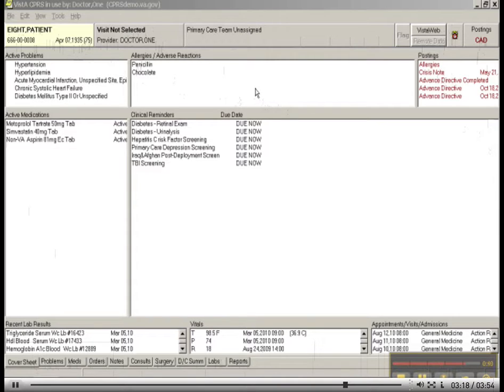What it does is reveal the latest data that is available for your patient. So you won't want to look back 5 years in this particular view. It's going to show you the last set of vitals. It's going to show you the last couple of appointments, and it's going to show you the most recent lab results. But that does not mean that's everything in this patient's record. This is a cover sheet. It's a summary view. It's a snapshot in time. You will see active problems here, allergies, adverse reactions, postings, clinical reminders, active medications, recent lab results, vitals and appointments, visits, and admissions.